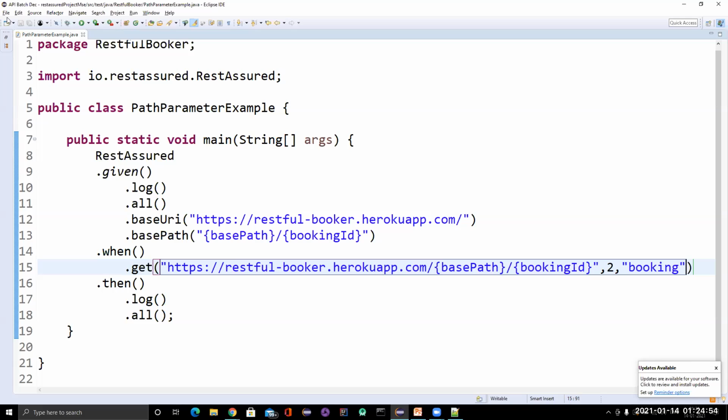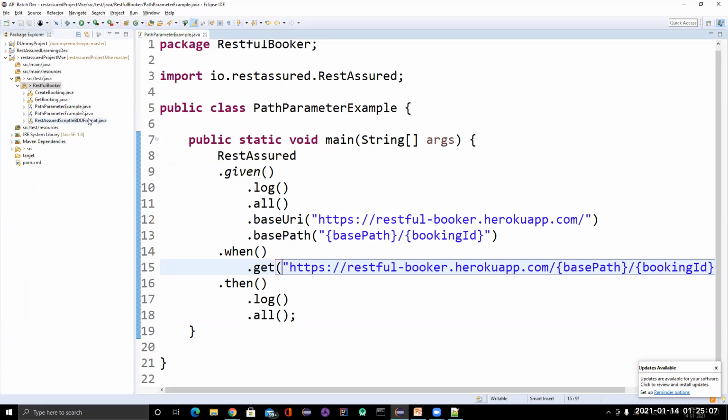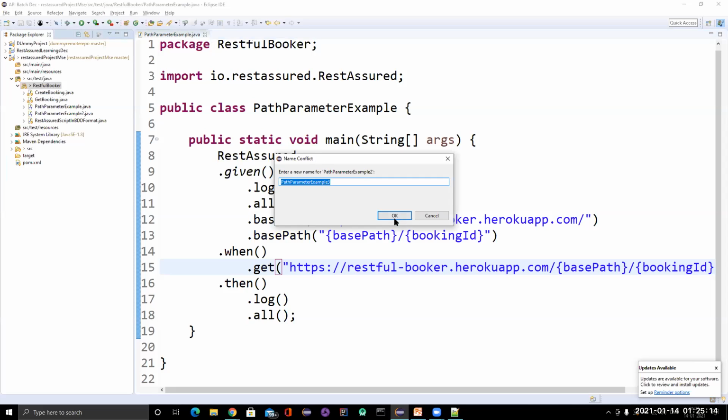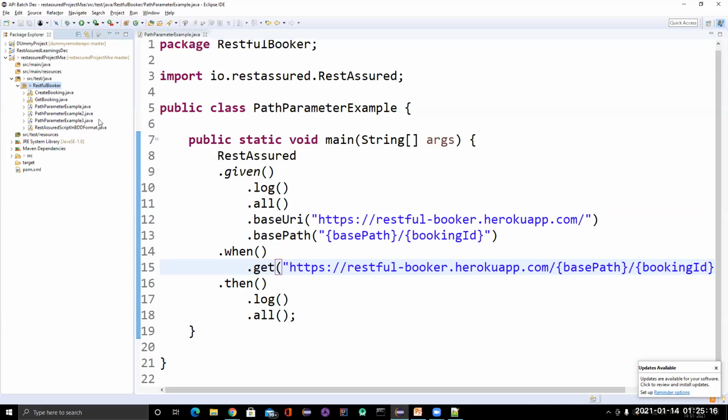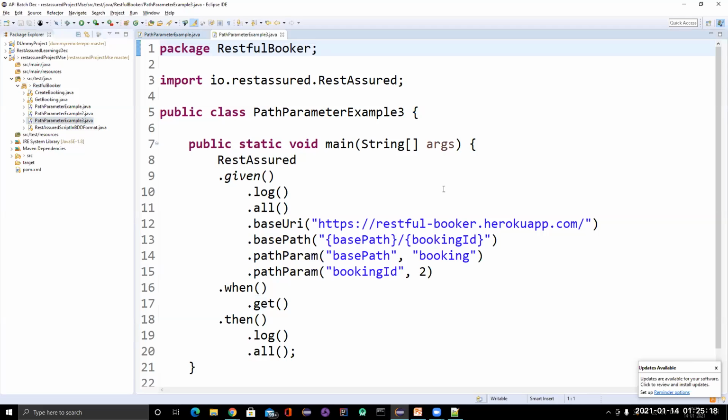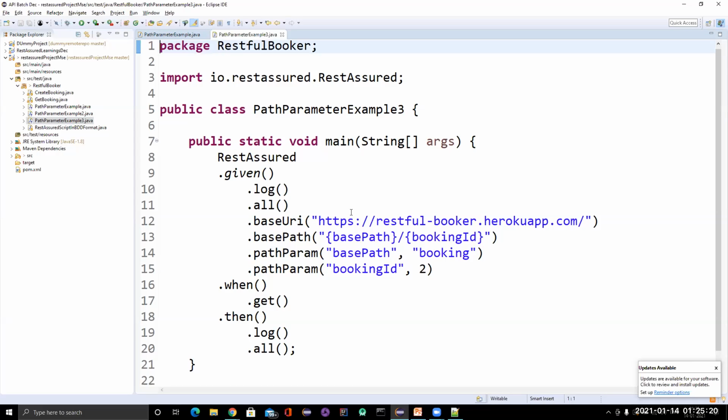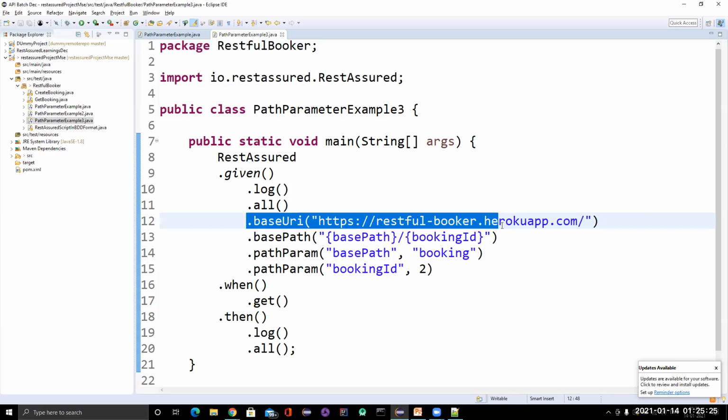Now you may ask, can we use both path parameters and inline parameters, or simply named parameters or unnamed parameters, in one example? Yes, we can use them, and that is a little tricky. So let me do one thing. Let me copy this again, Control C and Control V. Okay, so the third example.